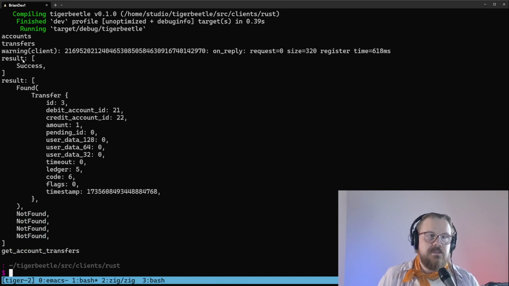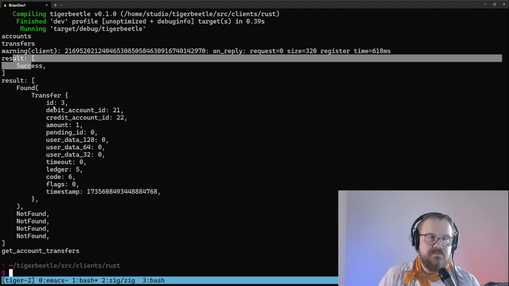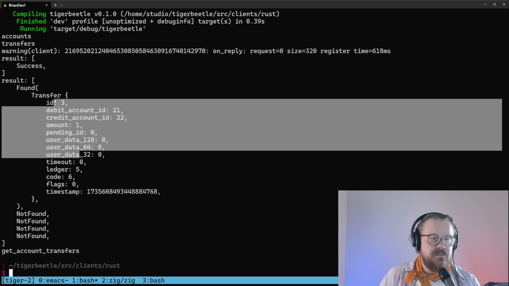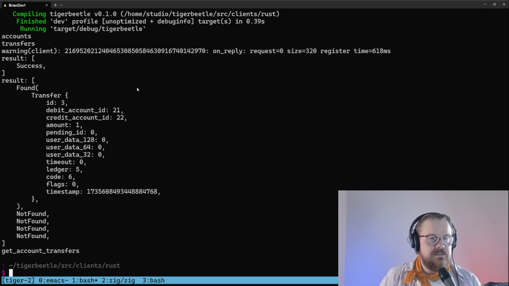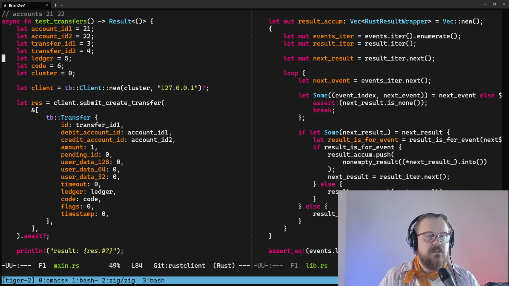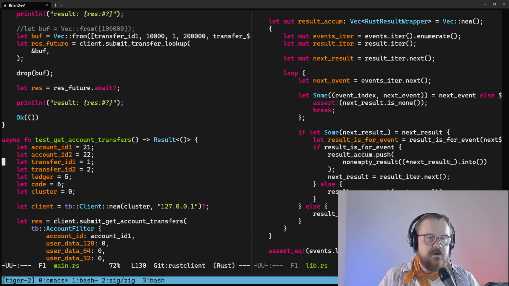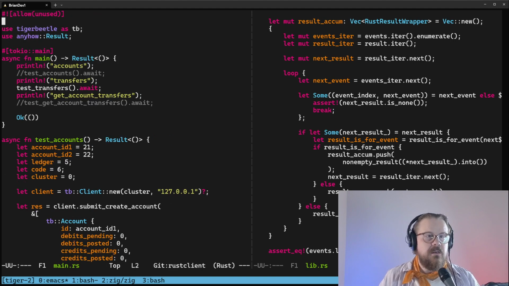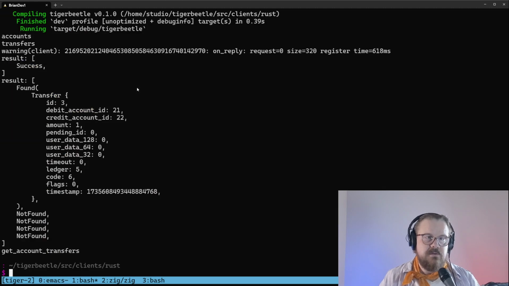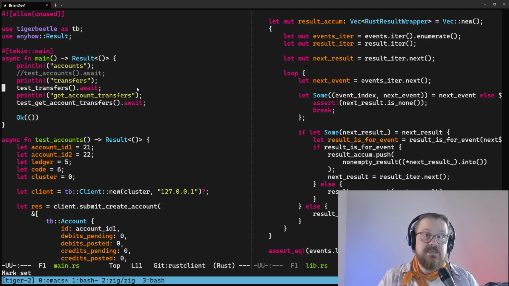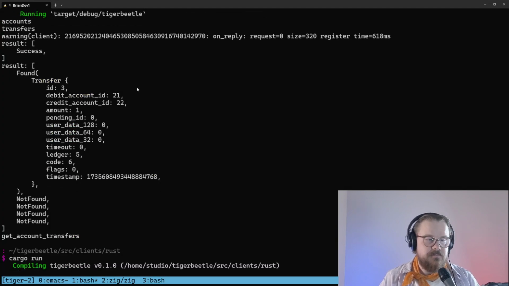And here the transfers were created. Transfer 3. Okay, we created transfer 3 for these two accounts. That makes sense. We may never discover what that "account ID already failed" error is about. But now we do have a transfer ID 3. So down here, let's try our get account transfers again. And test transfers. Let's leave it in there and see what happens. That transfer ID already exists now because we've created it.